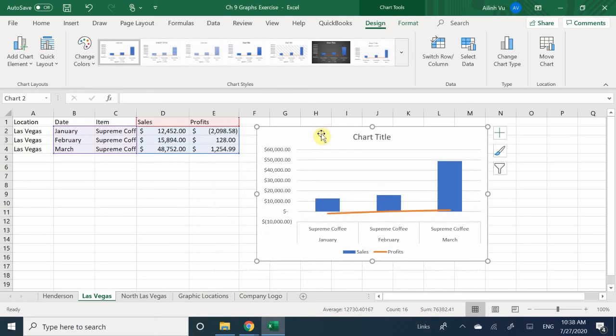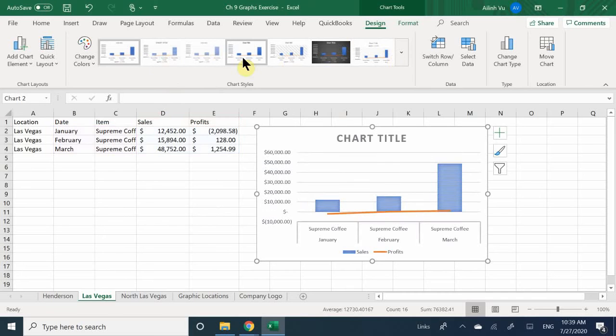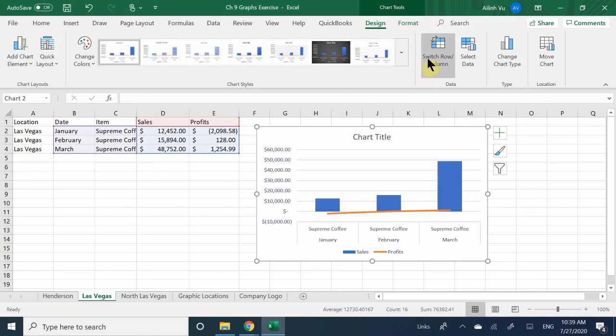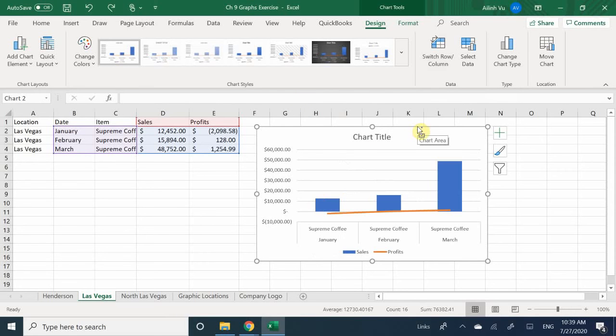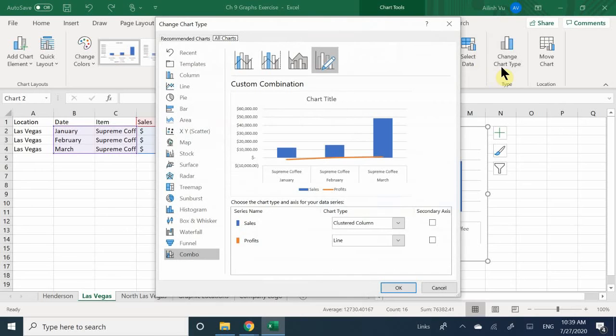Okay? So instead of looking at different types of styles and whatnot, I'm actually going to change. Oopsies, I hit the wrong one. So let me go ahead and Control Z that. I'm actually going to change my chart type. By going into there, you're going to see that same dialog box that gives you a variety of what kind of charts you want to do.